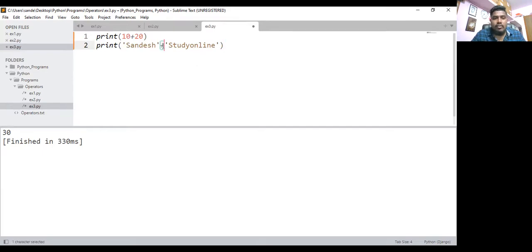Sir, why, sir? Because that particular plus symbol is used between strings. If this symbol is used between strings, then it will be acting as concatenation. That means joining, addition. Is that fine? If I execute here, Sandesh study online. Okay, next. We'll see how many of them will guess the answer for this one.